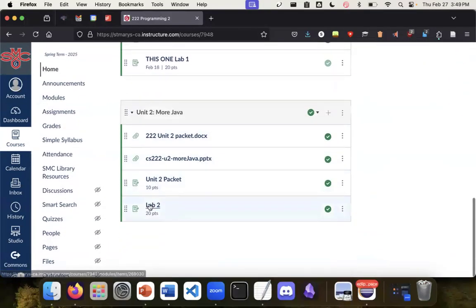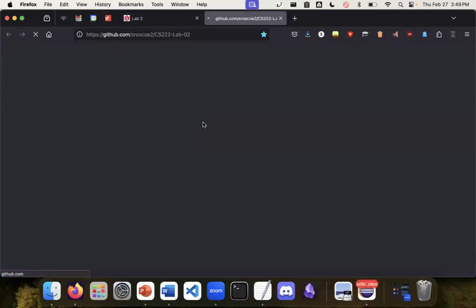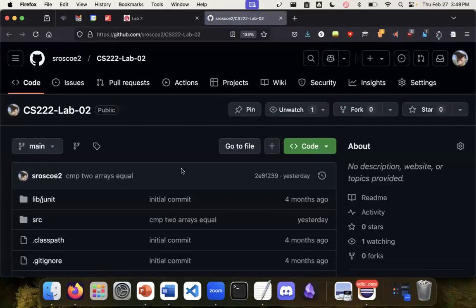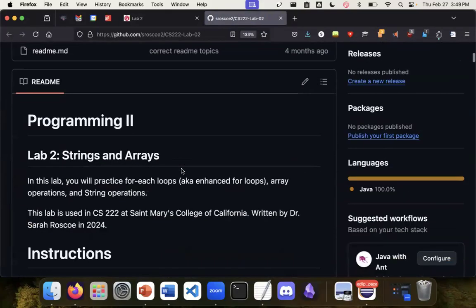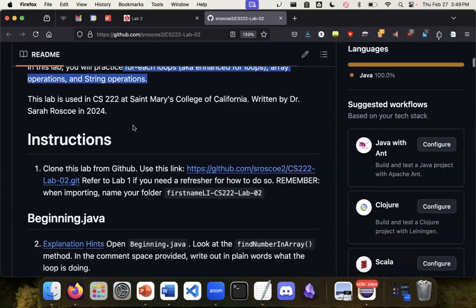So lab 2. Let me walk you through it. So lab 2 helps you practice the for each loops, array operations, and some string operations. The string operations is a little bit tricky, but I think it's really fun.